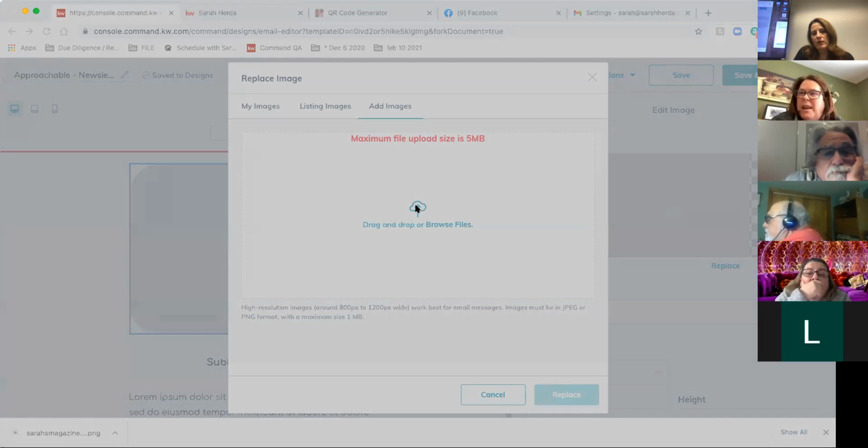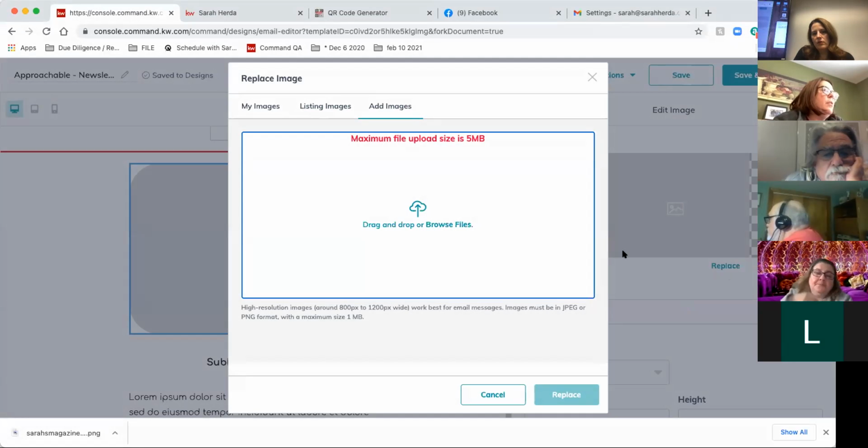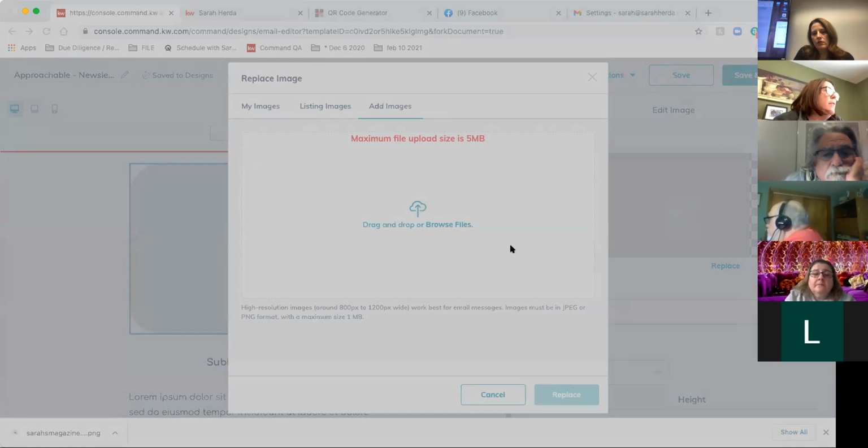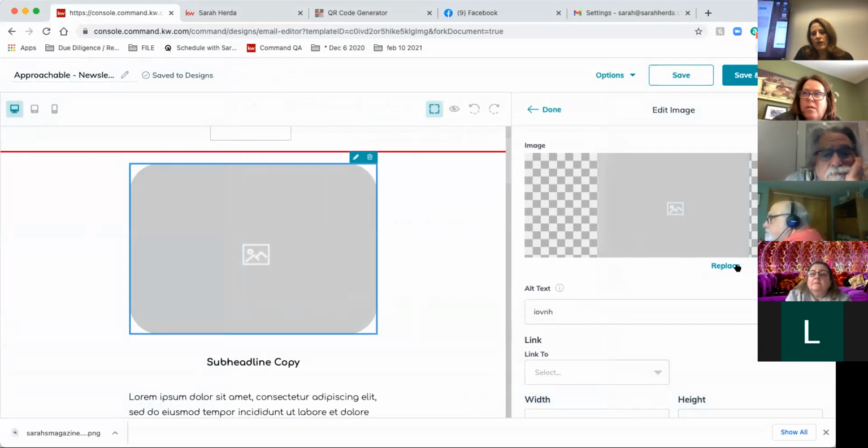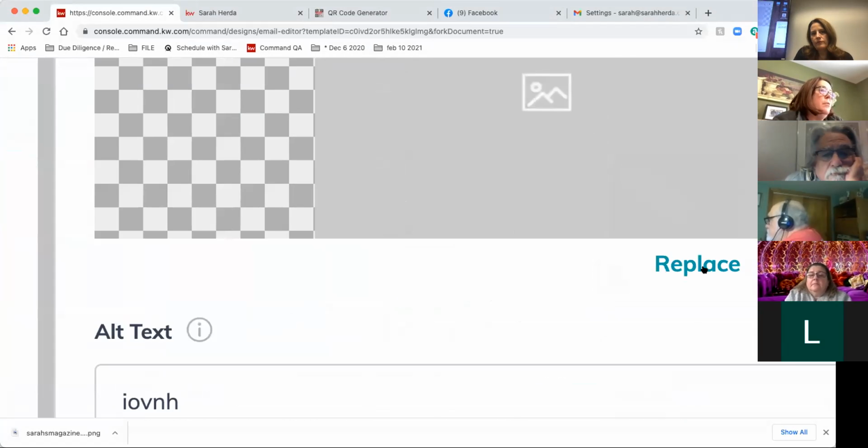Which, what did you hit? Edit? Replace picture. Where is that? When I double click on it, sorry, it's right here underneath replace. Oh, okay.